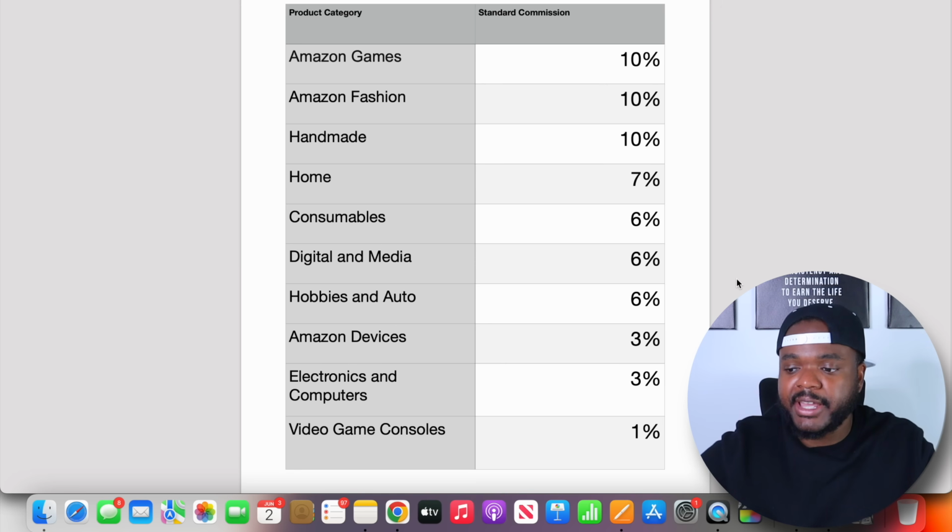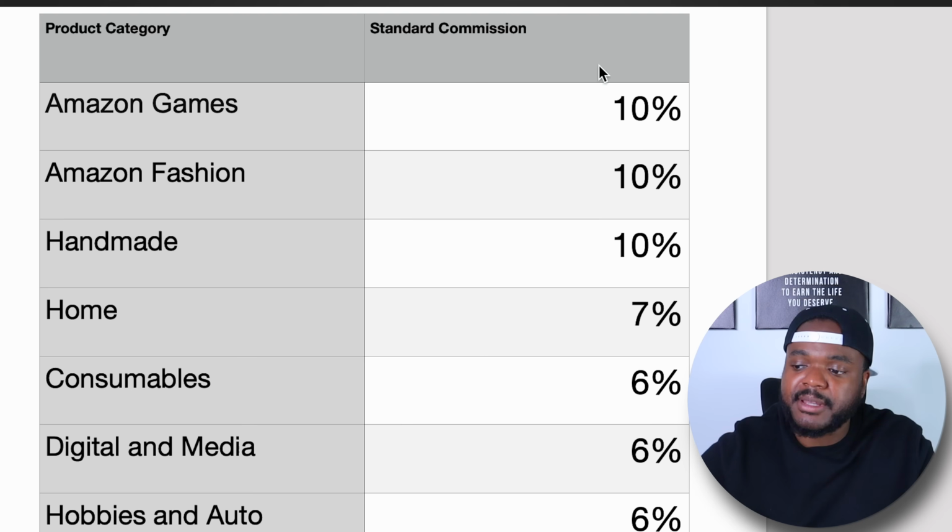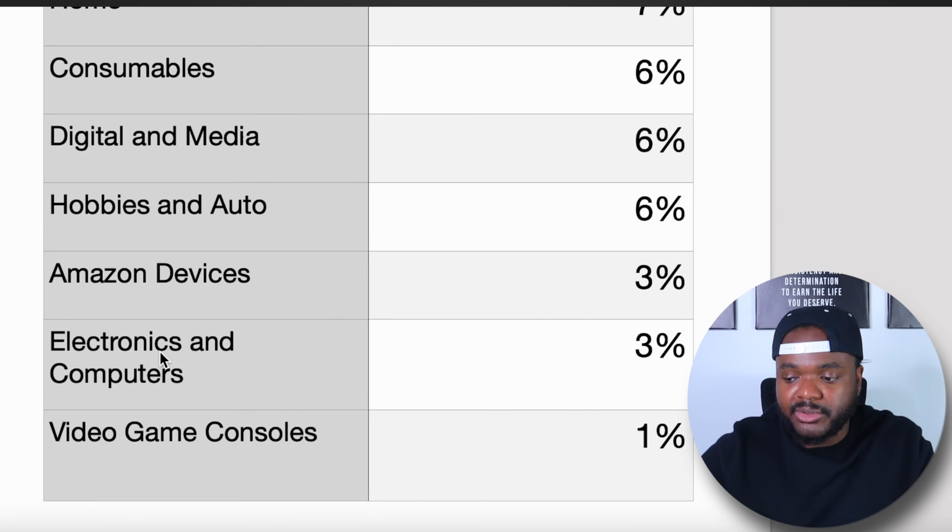For example, over here, I've broken down some of the most popular product categories that are on Amazon right now, and I've also broken down the standard commission rate. If you promote an item under the Amazon games category, you're going to be able to earn up to 10%. However, if you promote something in the home category, you're going to earn 7%. And if you promote one of the most popular items that people are buying on a consistent basis on Amazon every day, which is the electronics and computer category, you're going to be able to earn up to 3%.